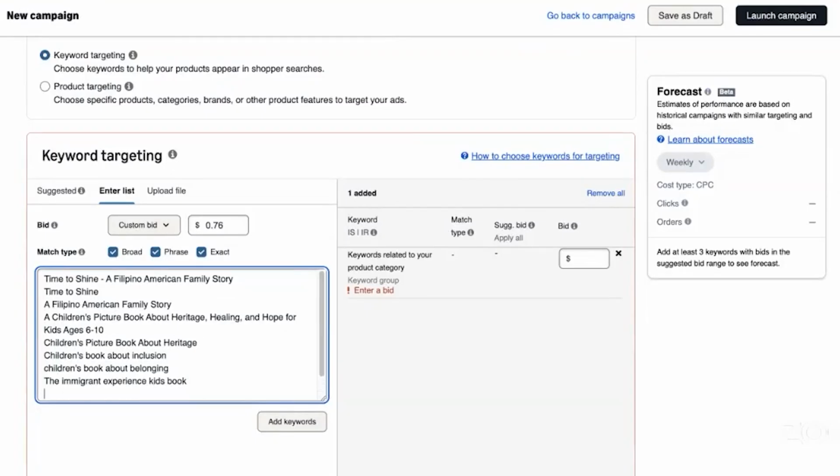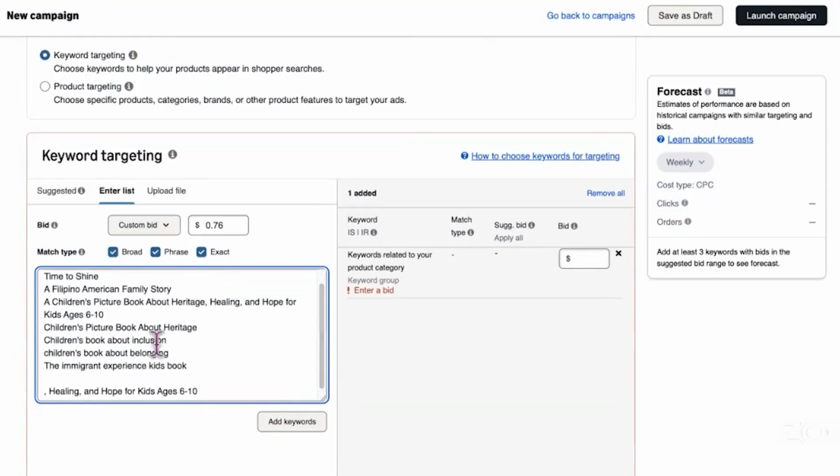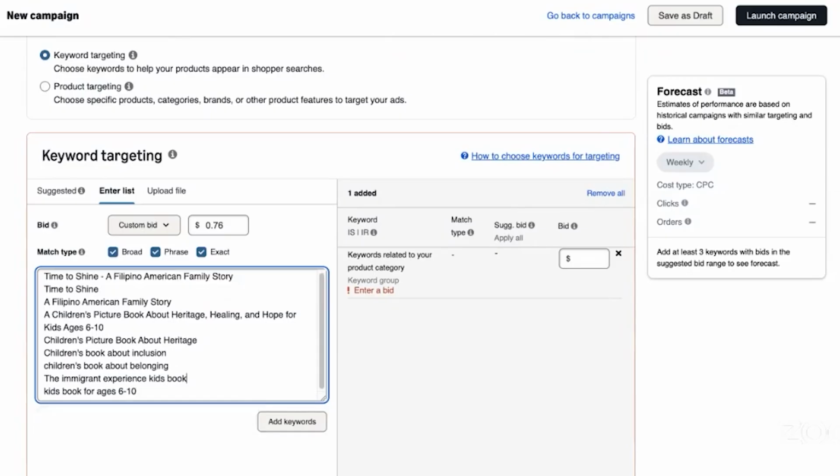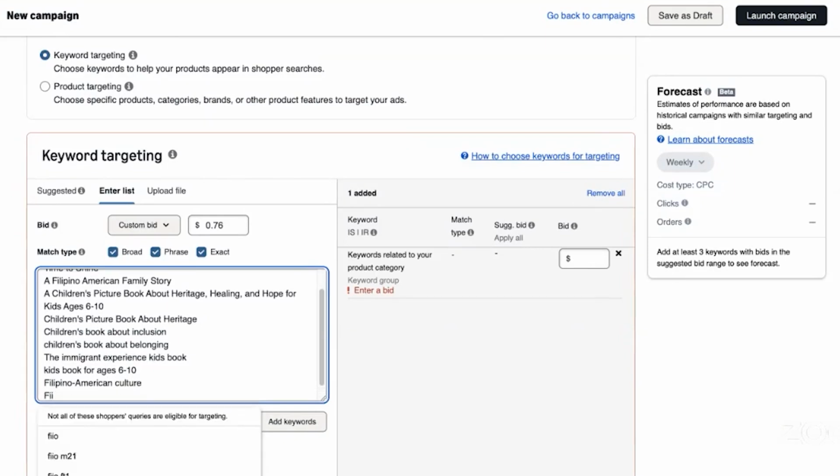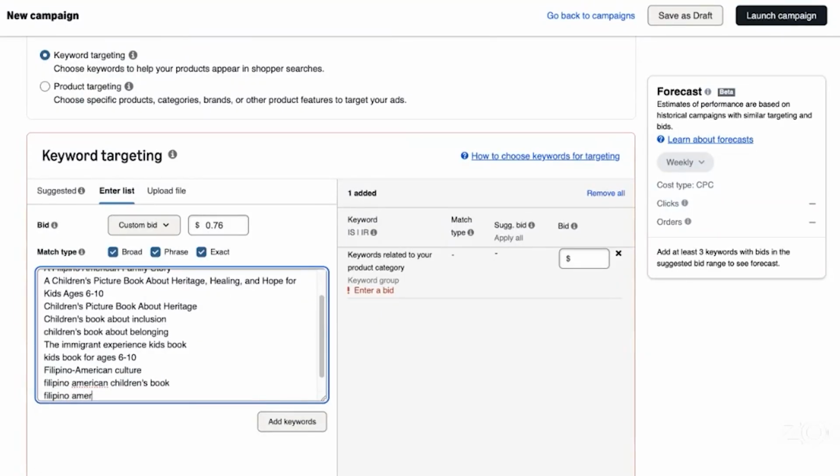So we can see there's multiple different things that we might want to target. Did we want to say anything about Filipino American History Month or no? Yes, yeah, kids book for ages 6 to 10. And then Filipino American culture, Filipino American children's book, Filipino American history, Filipino American History Month. So you see where I'm going with all this.